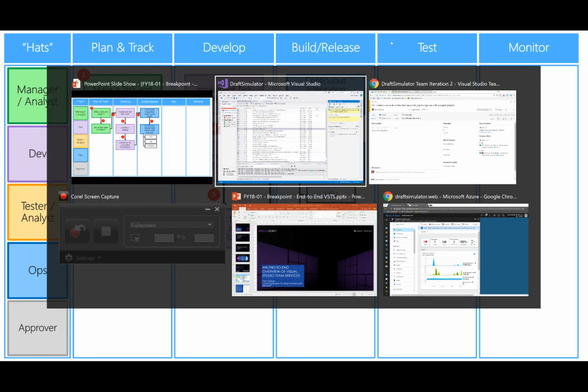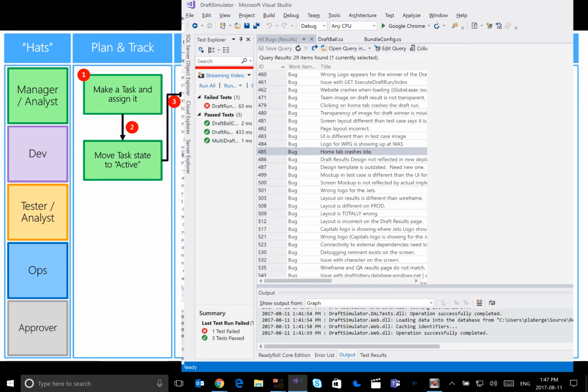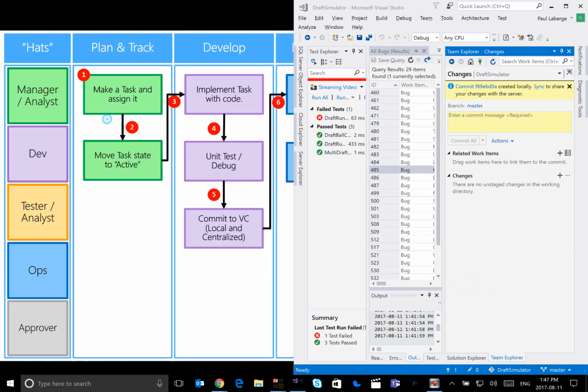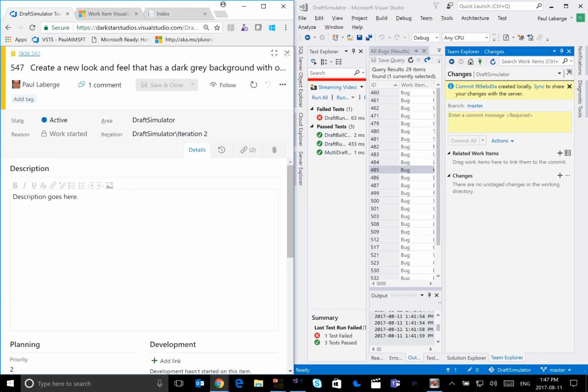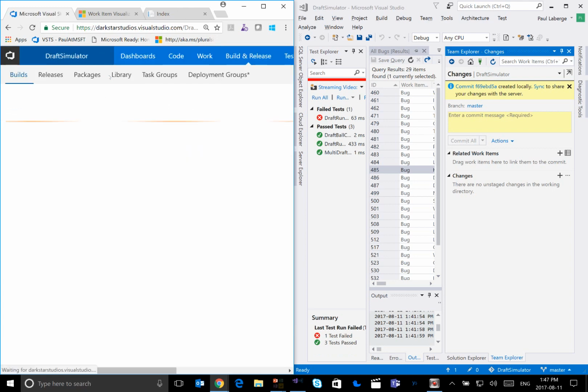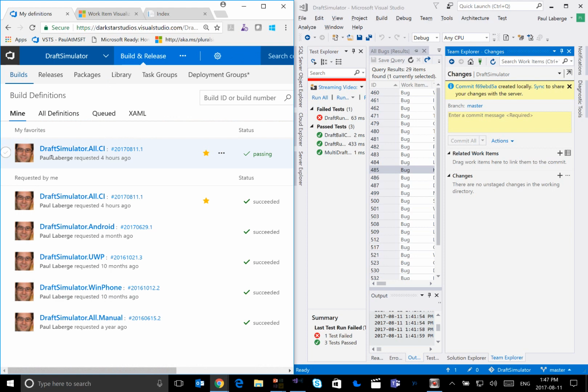So at this point, I'm going to bring this to the side. We're going to do something side by side here. So I'm going to go back into my VSTS tenant. And if I go to the build and release area, I want you to keep an eye out on this thing called draftsimulator.all.ci.